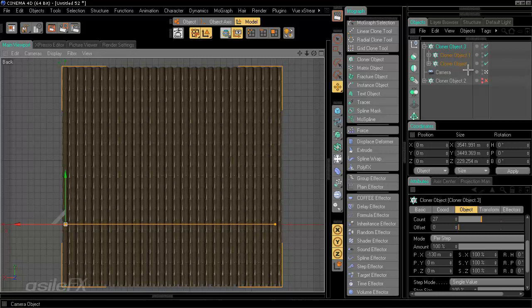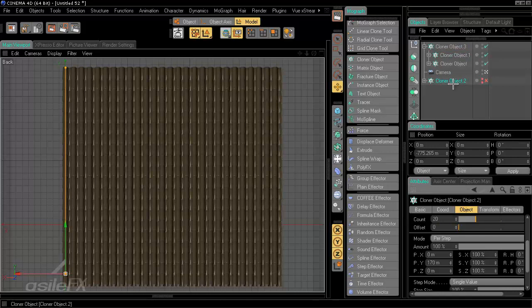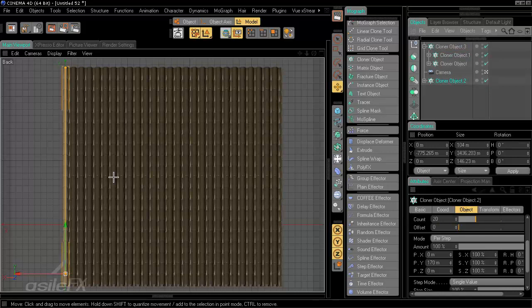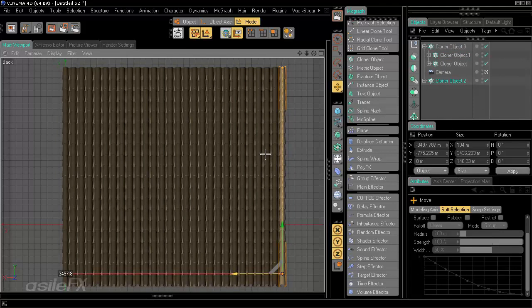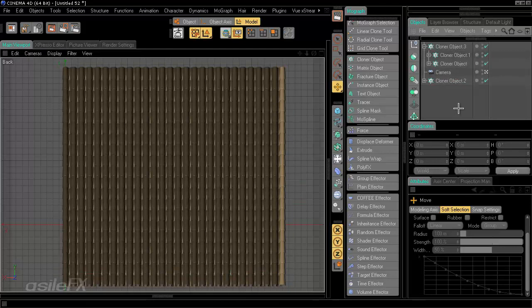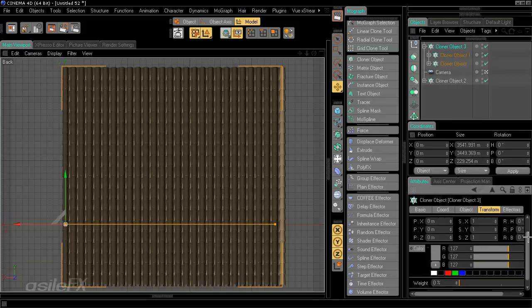So we also need to go to that first one, the one I separated, set that one to 20 as well, and we're going to modify the model and move it to cover up the end. Now the color is appearing a little differently because the color is overlapping between the objects.